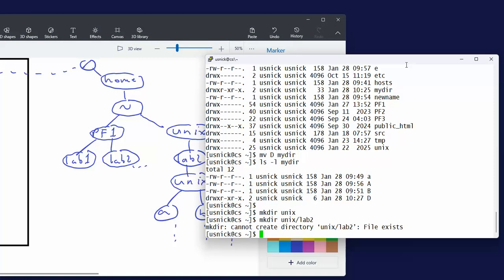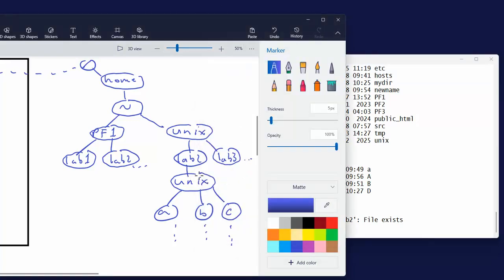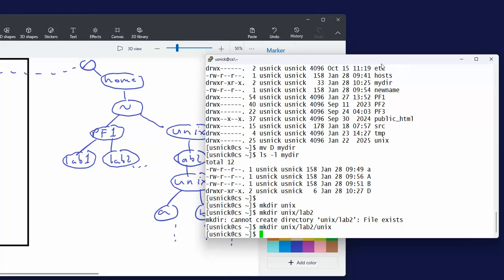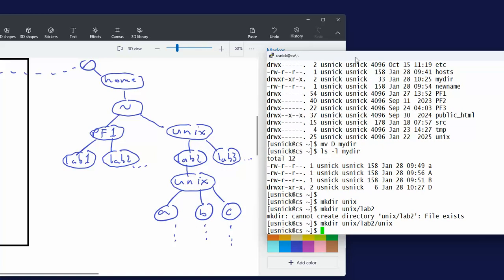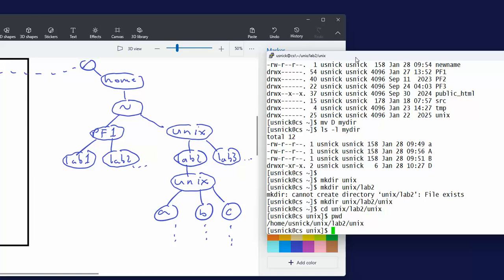All right, and then mkdir Unix/lab2/Unix. Control C, Control C. There we go. Okay, so that creates all the way down to here. And then once you get that far, I'd probably recommend cd to Unix/lab2/Unix and go from there. Okay, and then now that I'm in my Unix, look here, type pwd, verify where you are.